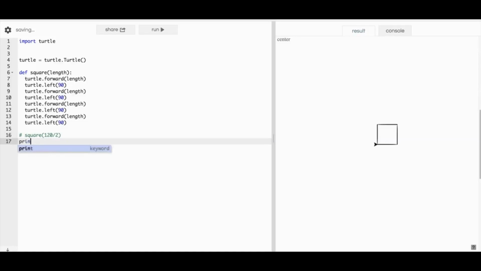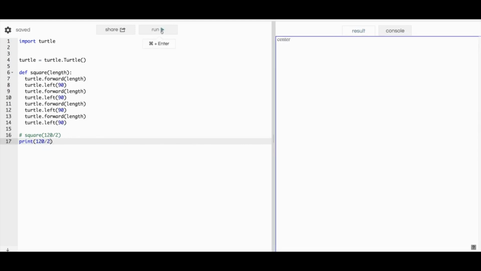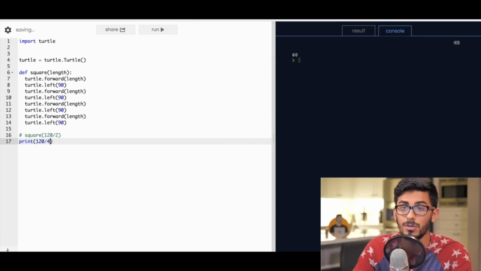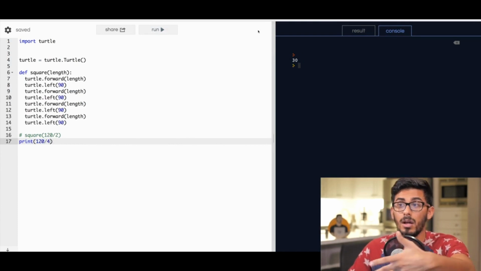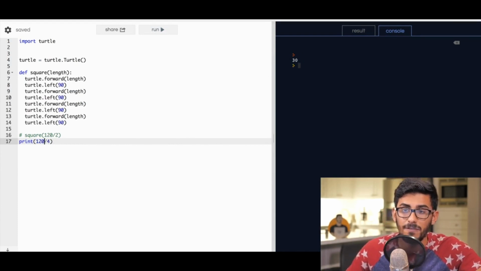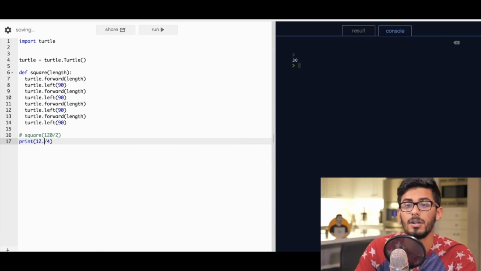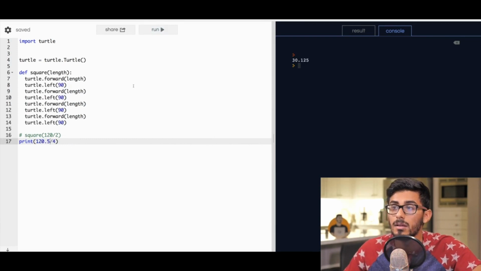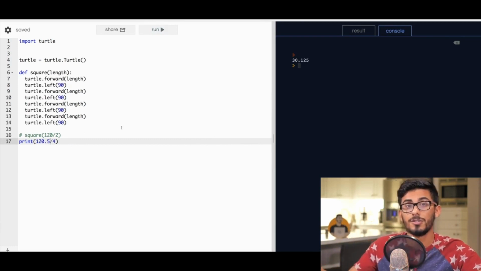So I've already shown you how to do division in Python. So for example, if I do print 120 divided by 2, what do you get? Let's go to the console and you're going to get 60, right? You see that over here. What if I do 120 divided by 4 and I hit run? You get 30, okay? And what if this was a decimal, like 120.5 or something? You're going to get 30.125.